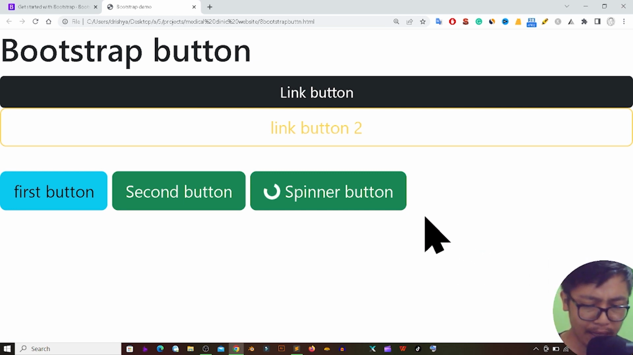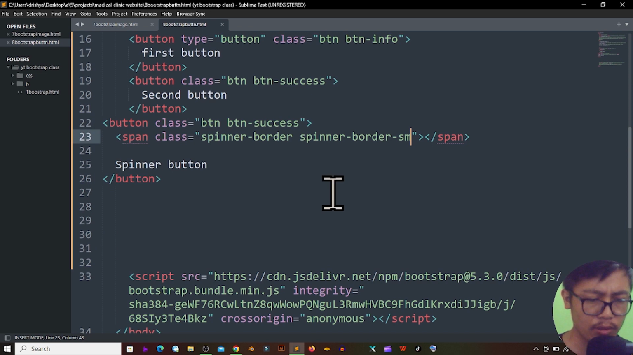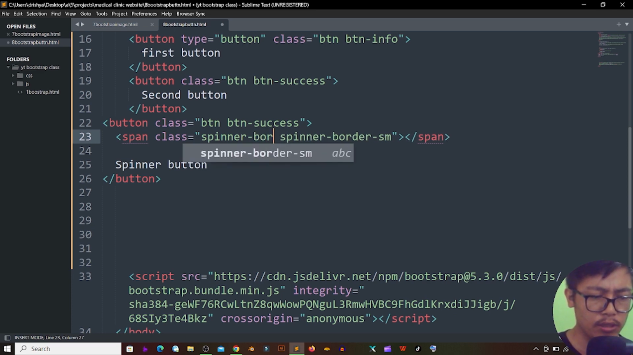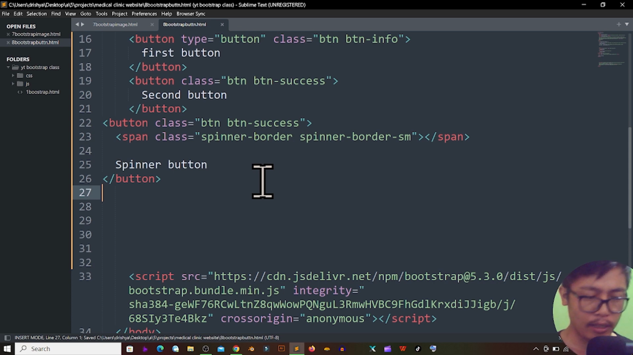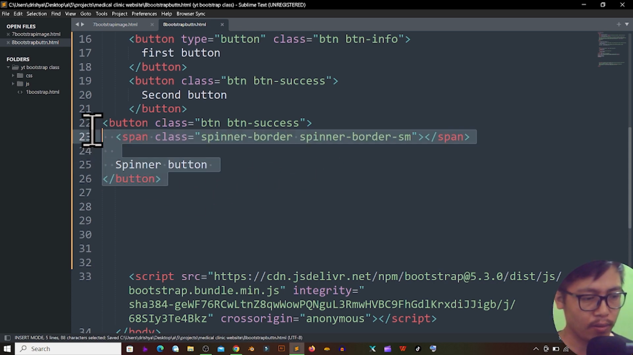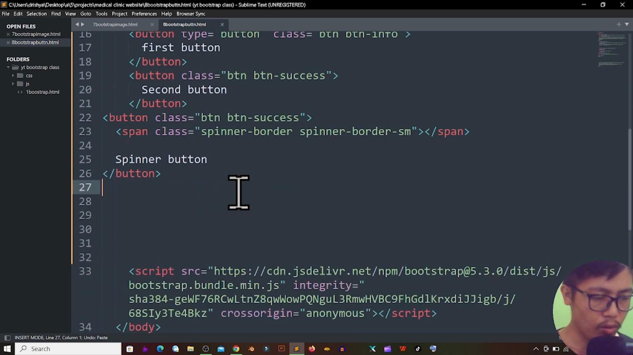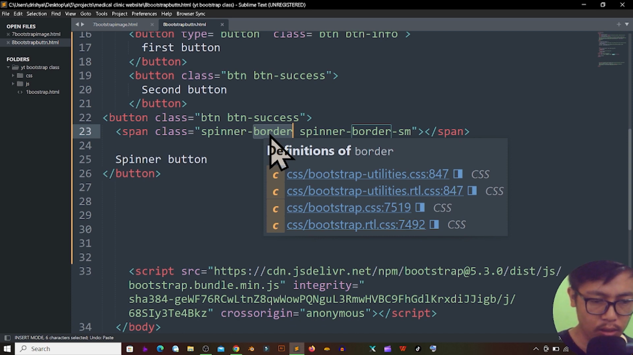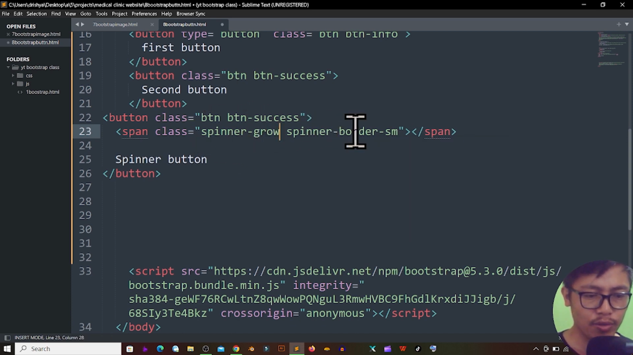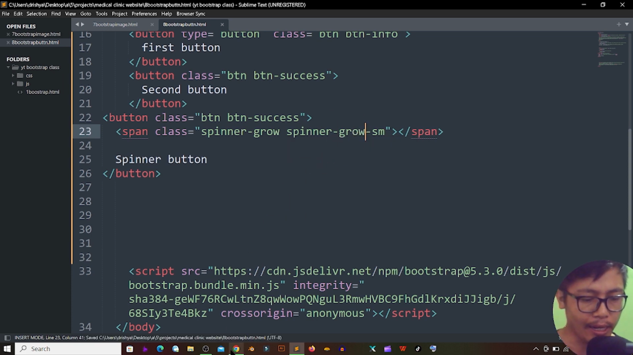Okay, so you can use another type of spinner also. For that, I'm just going to use another class, spinner-grow. I'm just changing it. Again, I'm creating another button. So I'm copying this one and I'm pasting it here. And I'm changing the class for the grow. I'm using spinner-grow, and I'm using another class that is spinner-grow-sm. And let me check what will happen.